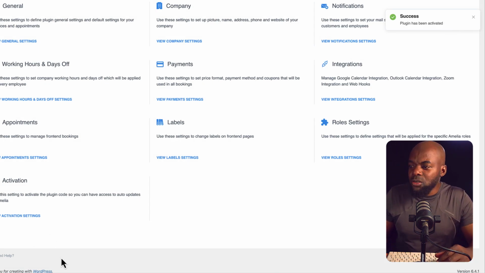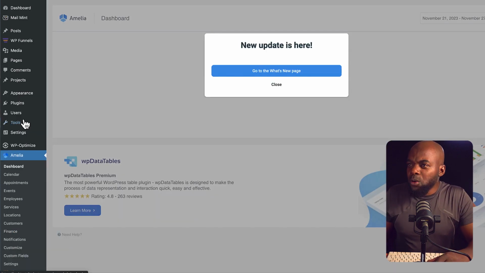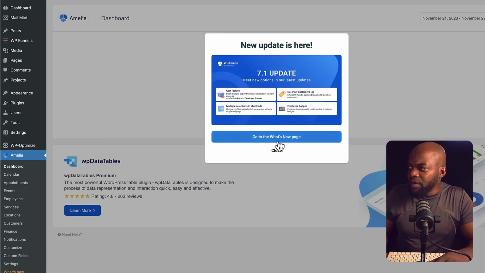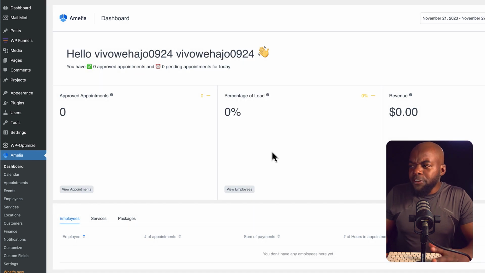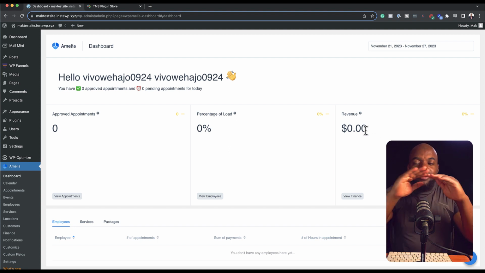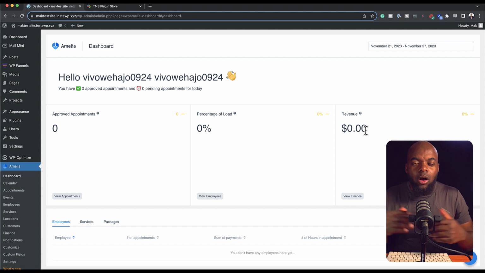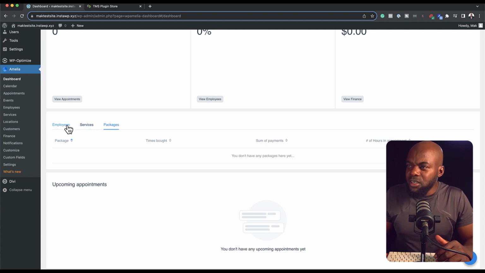The next step now is to take a look over here on the dashboard and see what this really looks like. So far I can see we have an update here telling us what this update is about. Let's leave that for now. I'm going to click on close. First things first, I really like the fact that on this dashboard we can see approved appointments, percentage of load. We can also see the revenue. So this is the bird's eye view as to what is happening on your actual website bookings, which is fantastic. When I scroll further down here, we also have more stats. We have employees, we have services, we also have packages and so on.